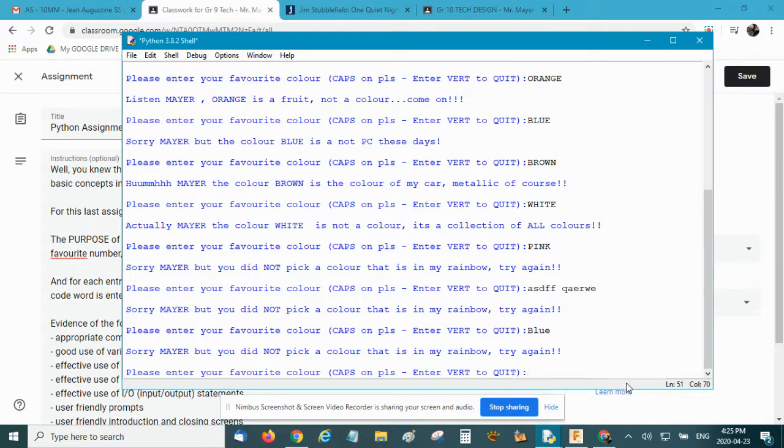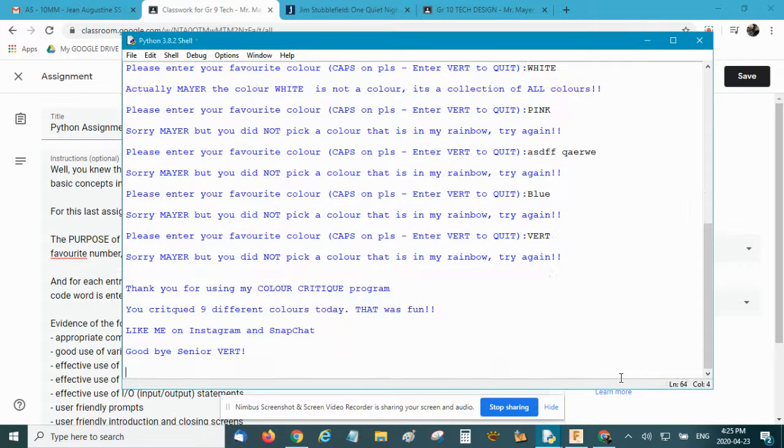When I'm finally ready to quit the program, I can type the secret word, the killing word, the quitting word, and it's vert. Enter vert to quit. So I enter vert, and then it pops out a closing statement. Thank you for using my color critique program. You critiqued 9 different colors today. That was fun. Like me on Instagram and Snapchat. Goodbye, Senior Vert.